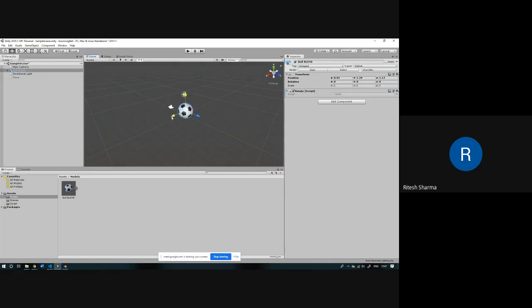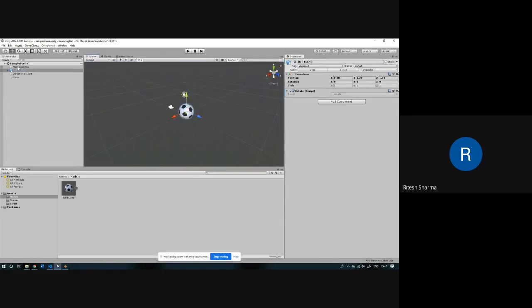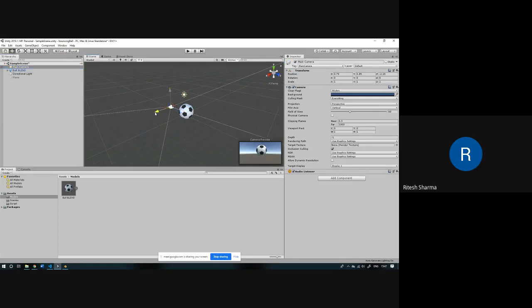It might require some adjustment to the left, to the right, so that the ball comes right in the center and all that. You can do that by just clicking on the main camera and moving it around. Using the camera preview, you can figure out where the camera should be placed so that the ball is in the middle, just to look aesthetically good. Otherwise it will still work even if it is not in the middle.